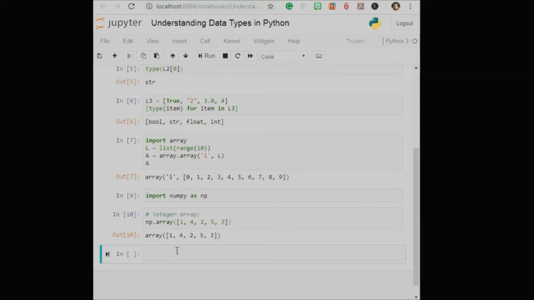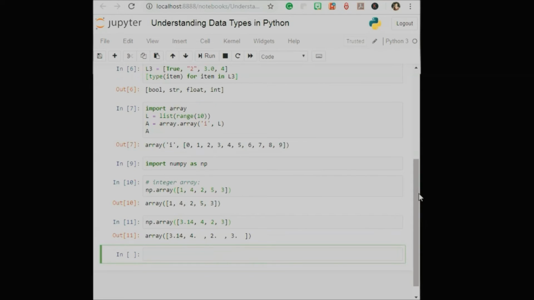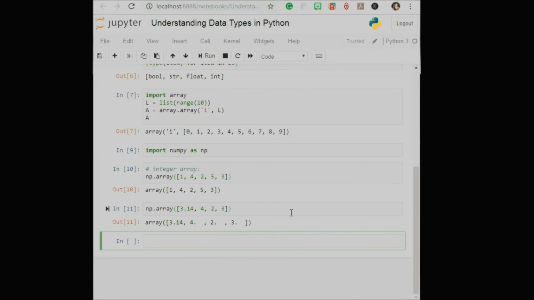So now moving on to the next code, which is np.array, 3.14, 4, 2, 3. It gives the answer array([3.14, 4., 2., 3.]) and it goes on.